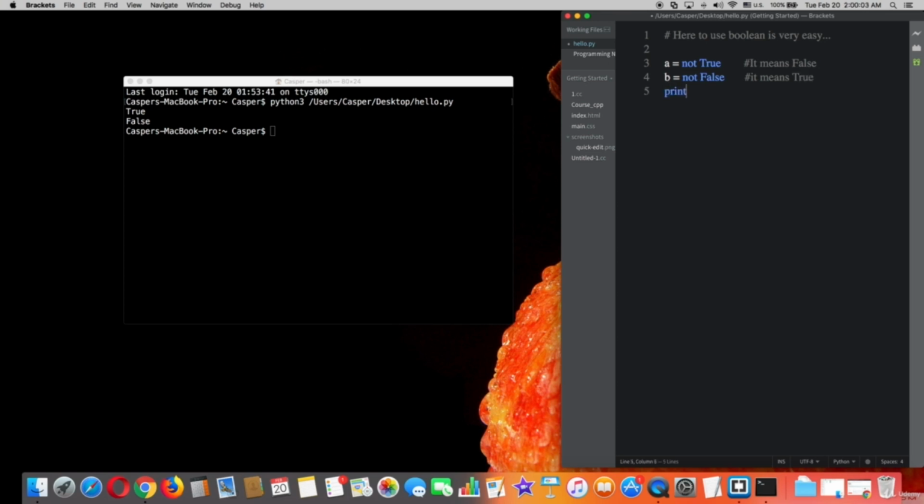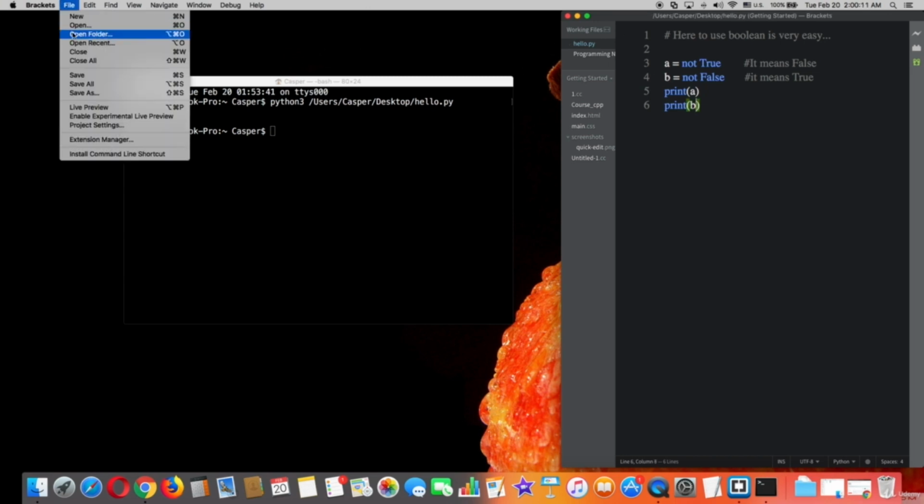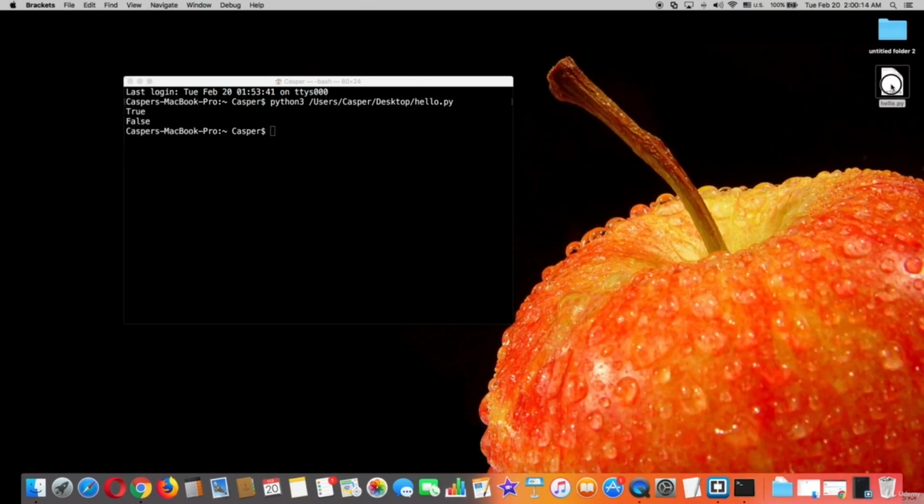Alright, so print a and print b and try them on terminal. Don't forget to save the file before trying on terminal. As you can see here, the result became opposite.